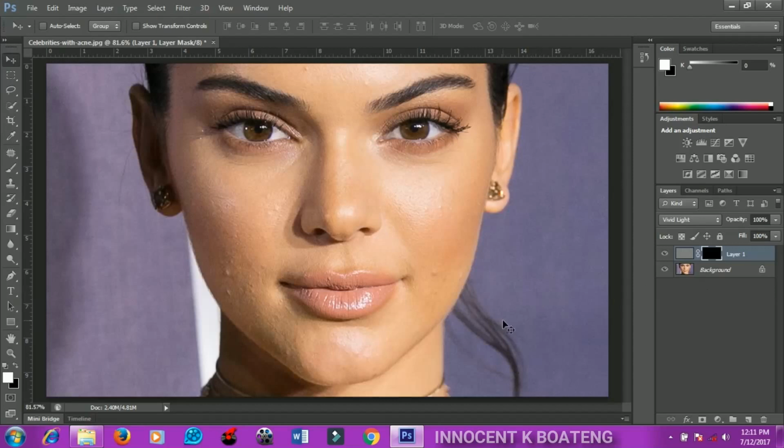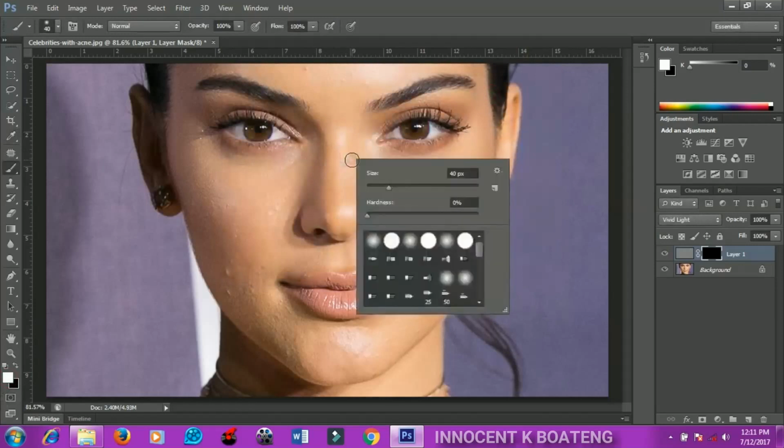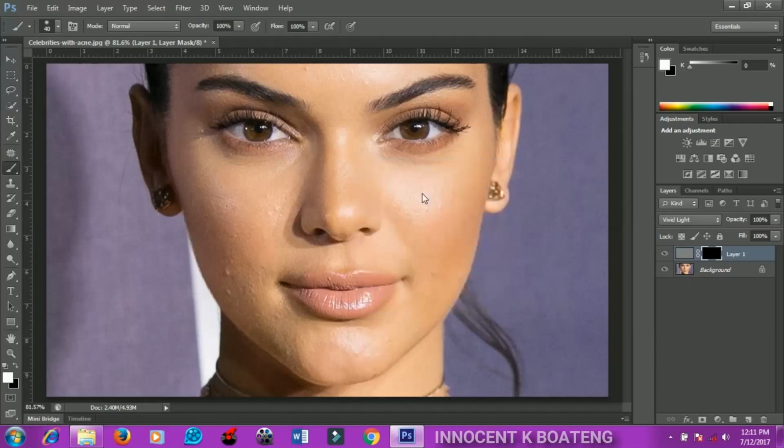So once this is done, we select our brush and make the color white. So I have my color set to white and we change the hardness to 0. Then we click OK. So we start to brush on our image. This has to be done with a little bit of caution, so you brush around just like I'm doing.